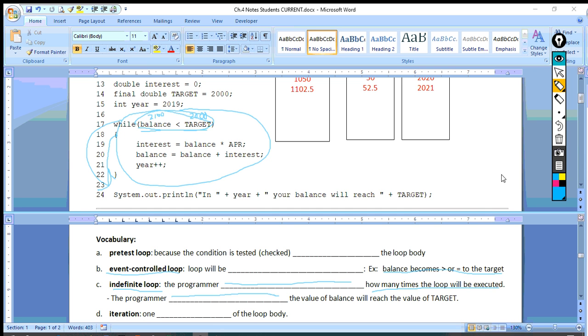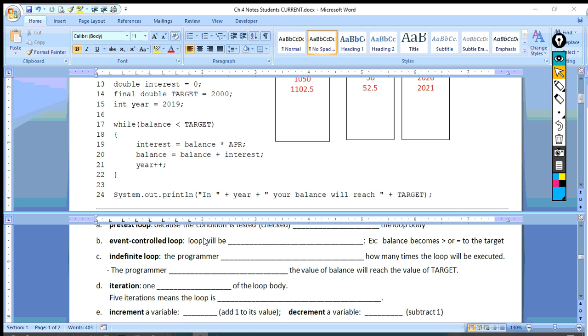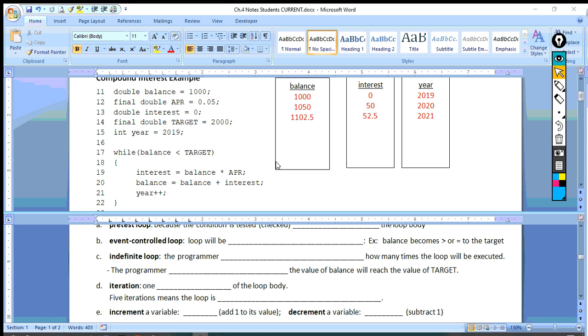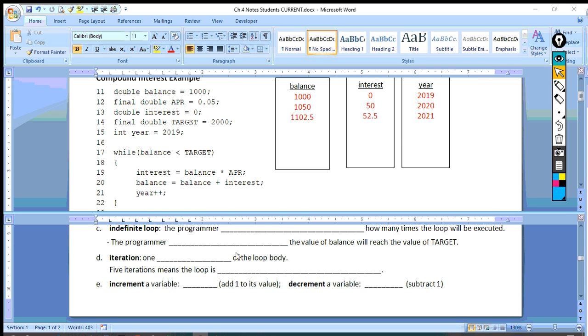Iteration is one execution of the loop body. So if this loop were to iterate 5 times, that means that it is executed 5 times. In this situation, the correct answer is that in the year 2034 the balance reaches the target. So that means it's going to go through 15 iterations before it's stopped.